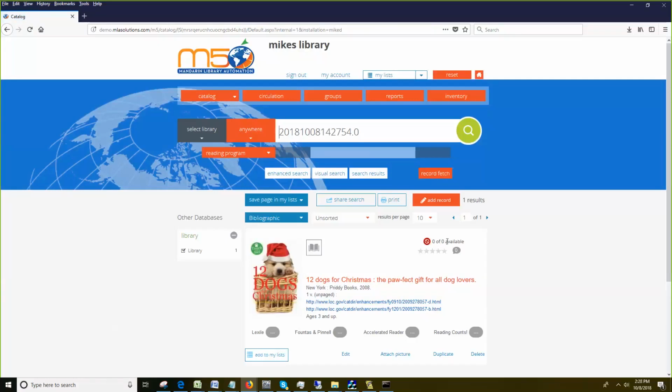Notice it says 0 of 0 available, because when you add a record from the Library of Congress, it will not create a holding for you. So now you have to add a holding.